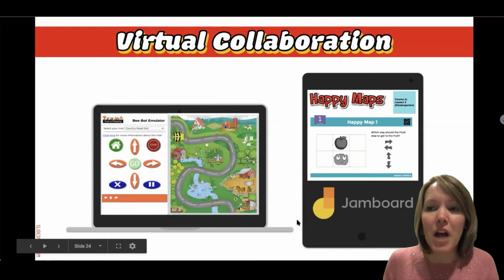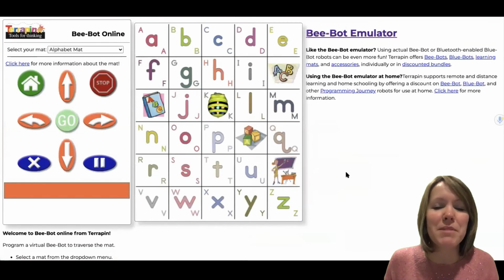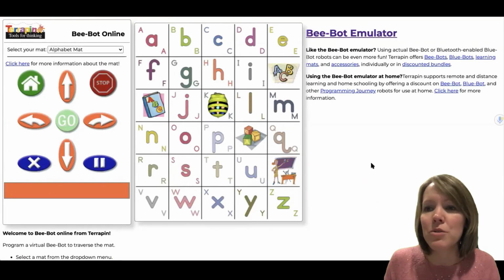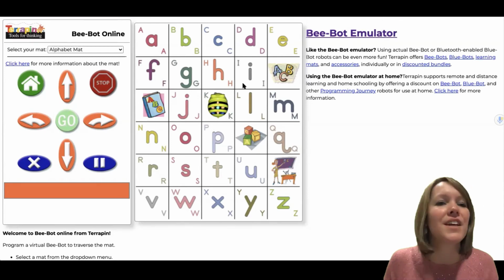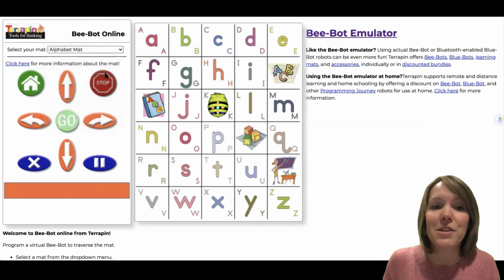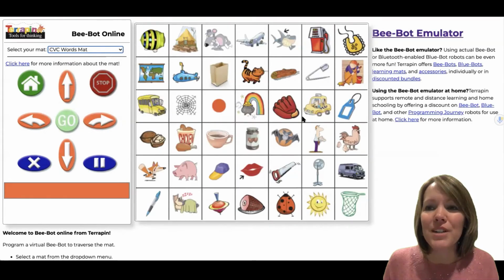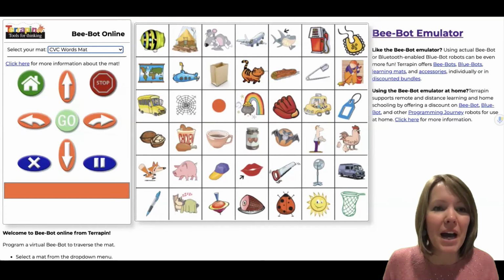Now, if you want to, again, have some extra resources, this is the next part. So how can I integrate this? Well, this is another great example. If I click on the Bbot emulator, so again, our preschool is using this, and I did something similar with our kindergarten team, and you can do this with 1st grade and many grades. You have an alphabet mat, as well as you can have a CVC words mat, which is what we were doing. And you can have the students program Bbot to do different things.